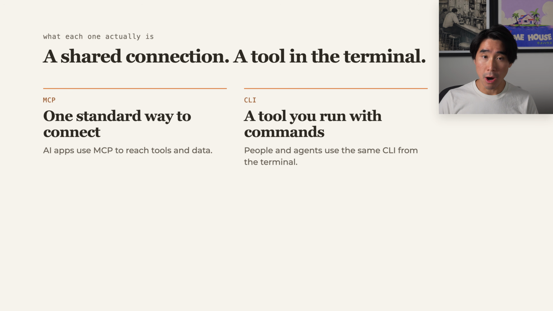MCP stands for Model Context Protocol, and it is an open standard, and you can think about it like a common plug that helps AI apps connect to outside tools and data. And a CLI stands for Command Line Interface. A CLI is an app that accepts commands in the terminal. You type a command instead of clicking a button, and then your agents can also run the same commands.